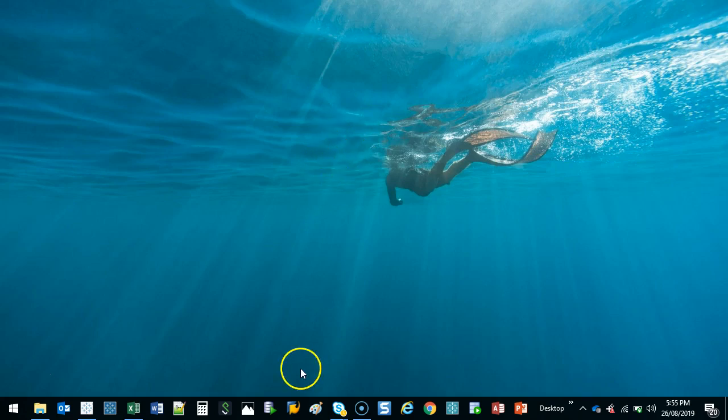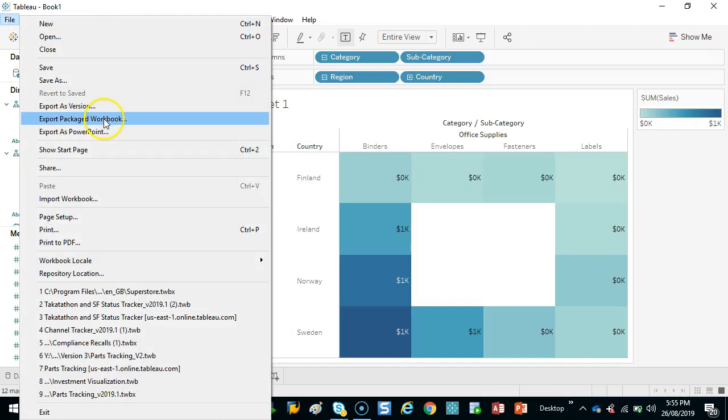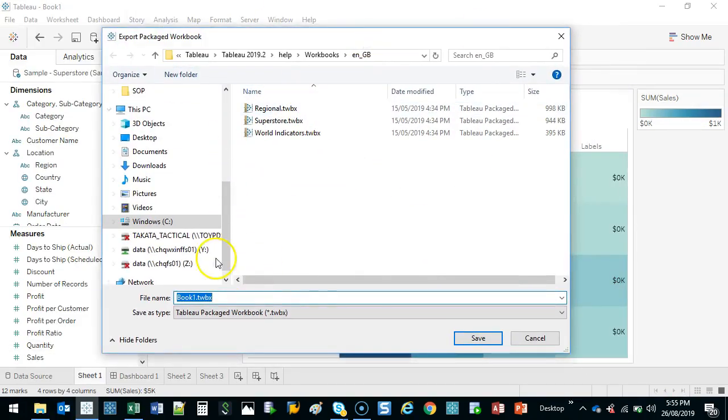It's actually very simple. Let's go into Tableau. I can go File, Export Packaged Workbook, and it's going to ask me for a few options. Oh, actually, no, it doesn't. It does it directly, right? And you're going to see this new format, Tableau Packaged Workbook.